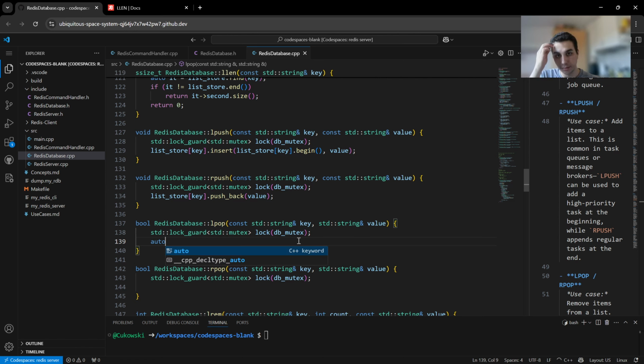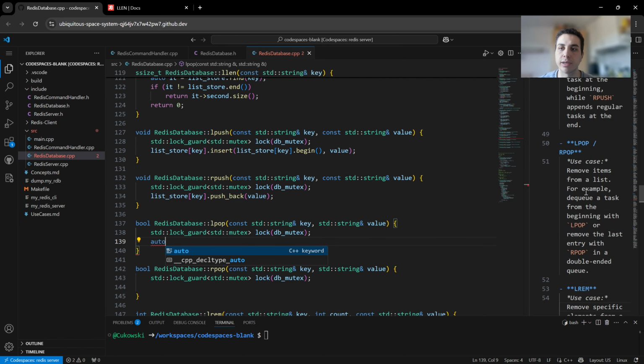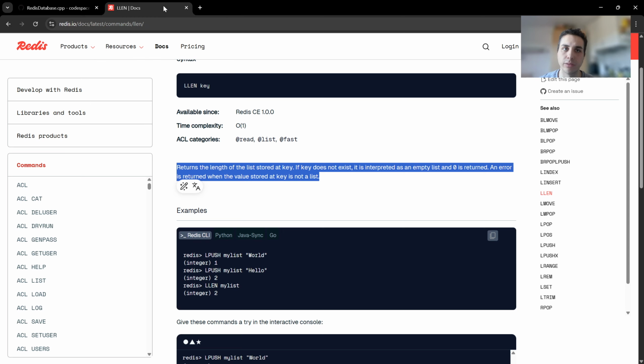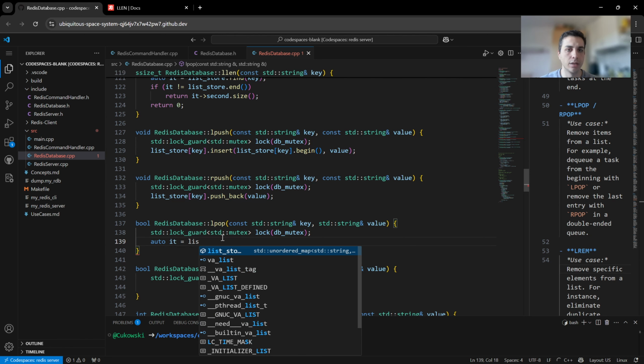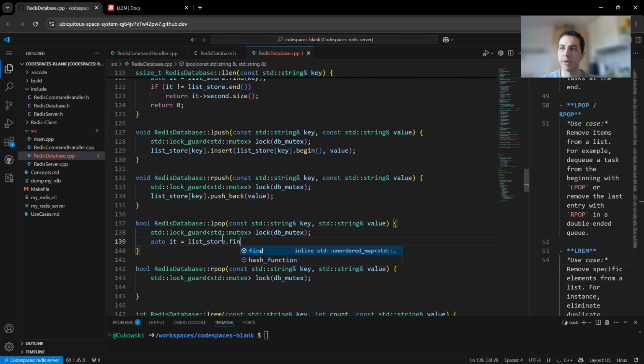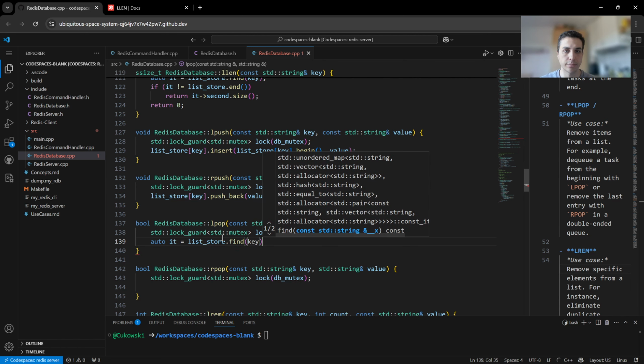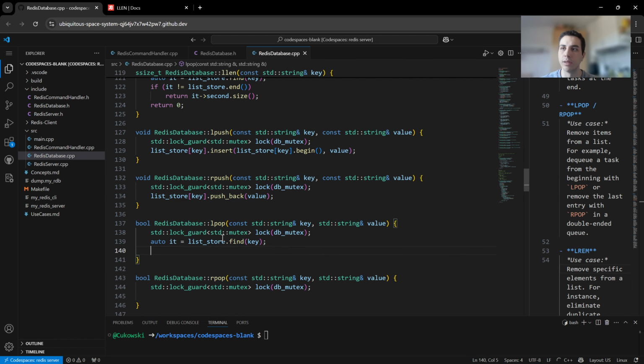So in the LPOP function, you can check what the use case is, or you can always check the Redis documentation. It's quite good. And this time we will have our list store, and we will find a key, and we will be removing that because it is removing items from a list.